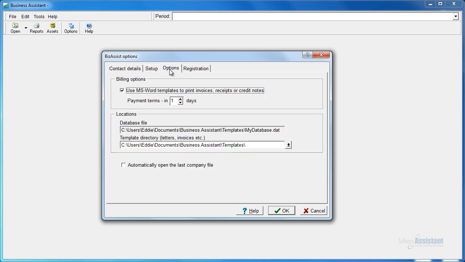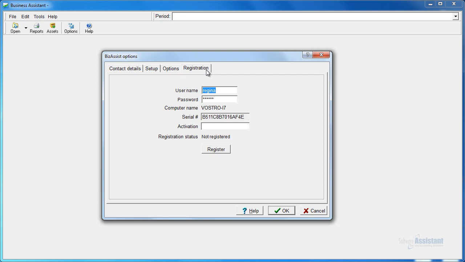Under the Options tab, you have the option to use Microsoft Word templates, change your directories, or the option to automatically load your database when opening Business Assistant. Business Assistant does not require registration for 14 days from the installation date. However, you can register the program during setup of your first company file. You can do this in the Registration tab under the Options.